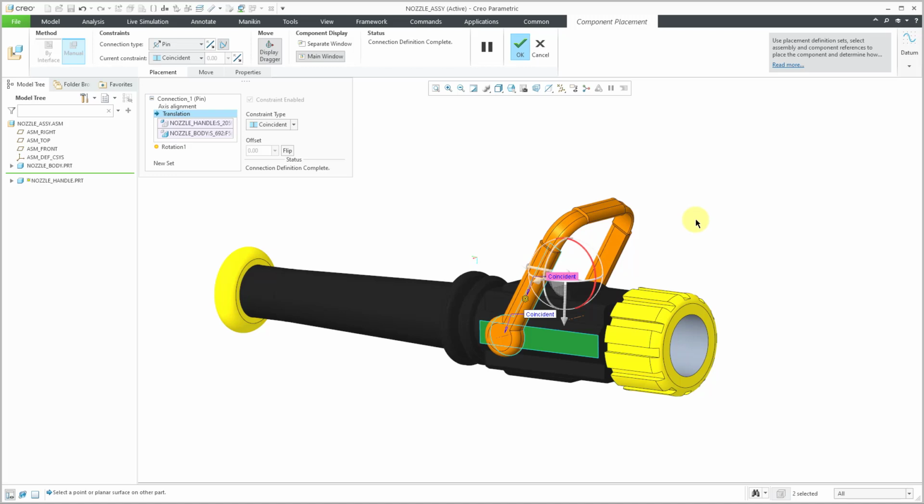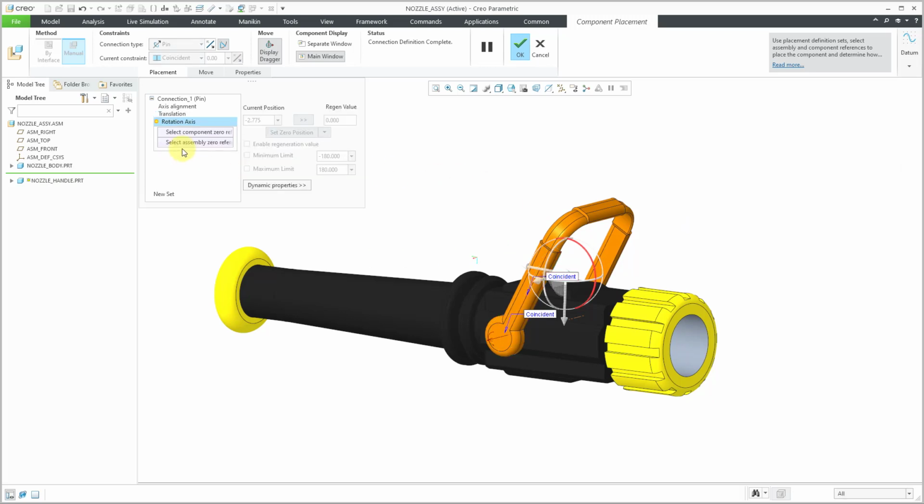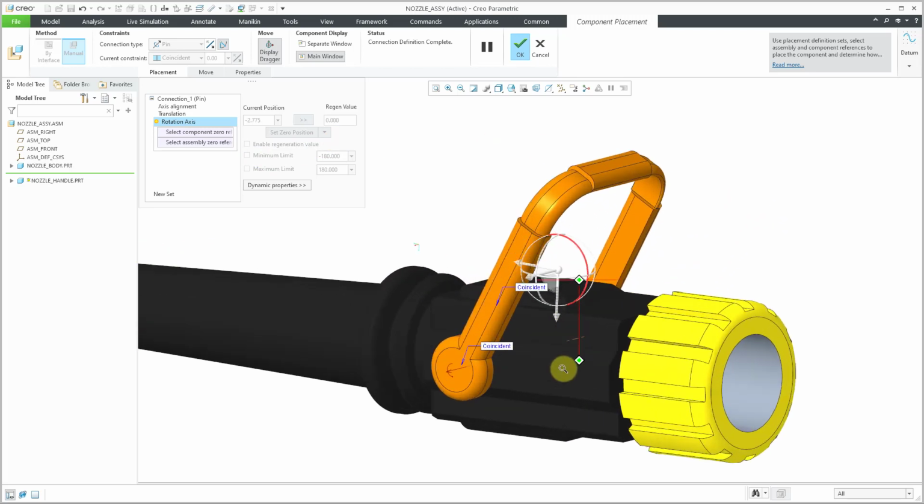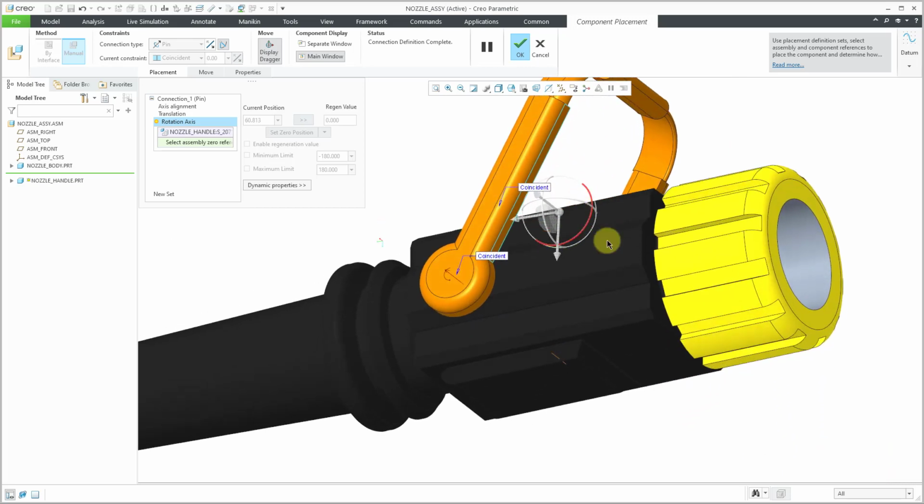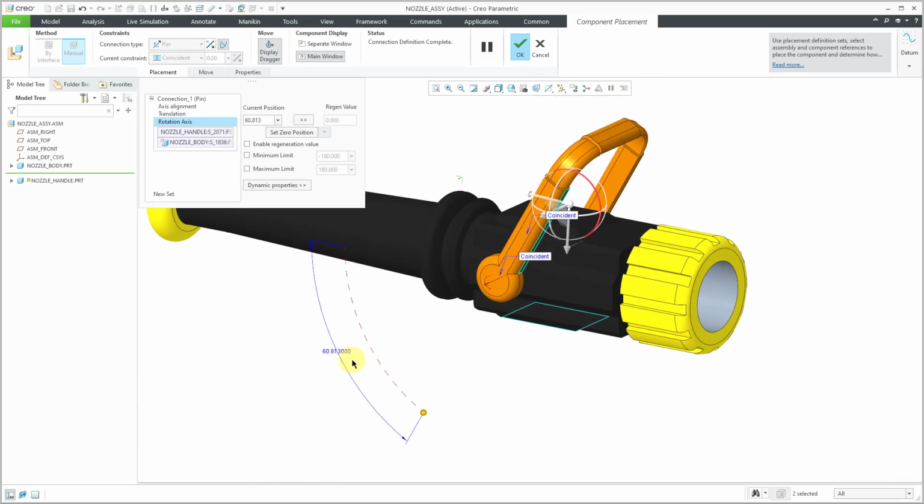And I want to limit the range of motion. Obviously, this should not be capable of rotating 360 degrees. So let's click on rotation one so that we can define some references. And I will define an angle between this flat surface. I'm going to pick the surface on the underneath just so that I end up getting this angle over here. So right now it's at about 60 degrees and some change.